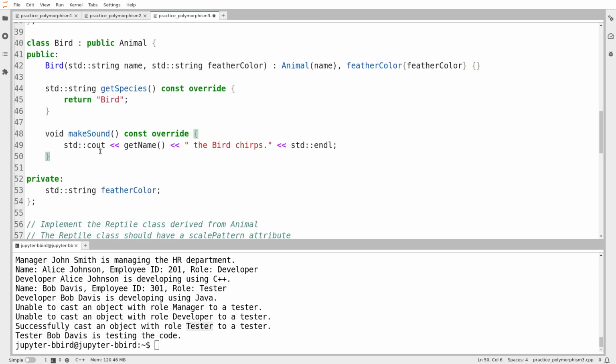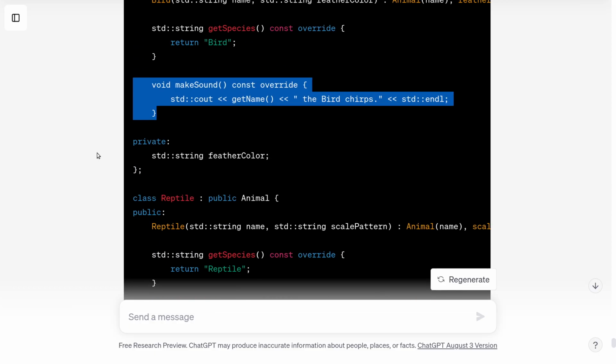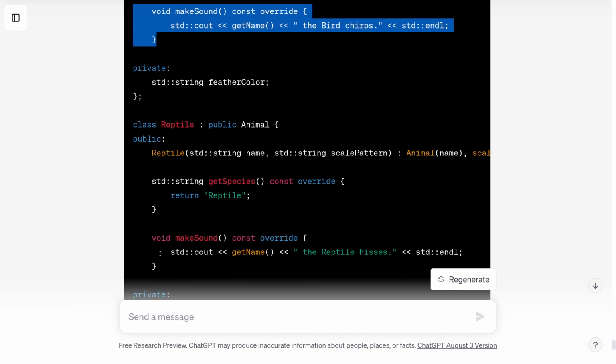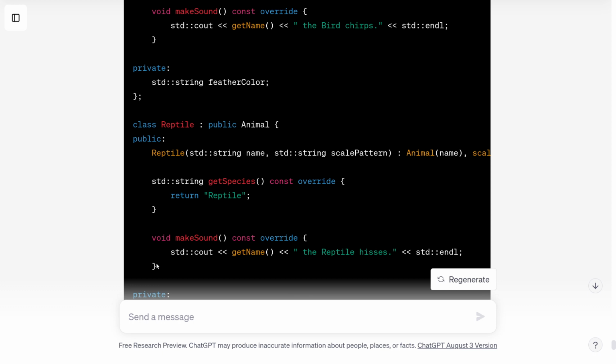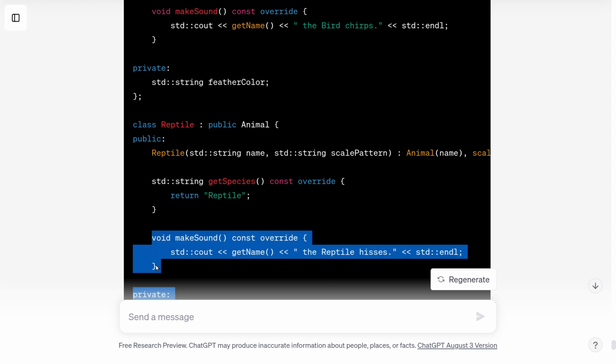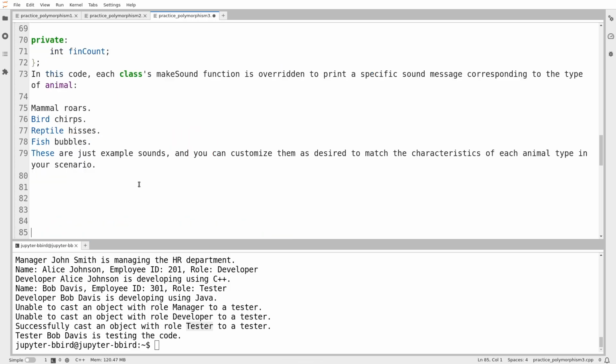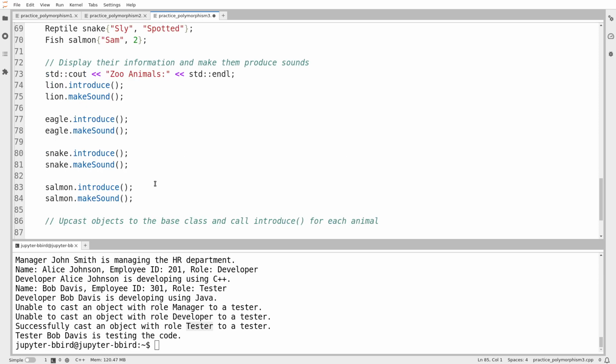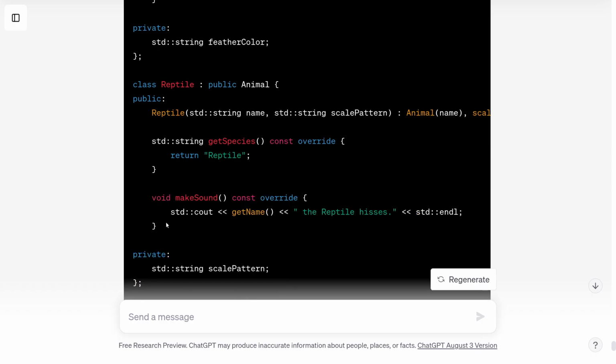All right. And then the reptile hisses. Yeah, I can buy that. I'm really excited to find out what sound the fish makes. Why won't this copy? There. Oops. Okay, I'm just going to have to paste in whatever this does. Oh, yeah, nope. It copied the entire remainder of the exercise. I guess I'll just copy this one line.